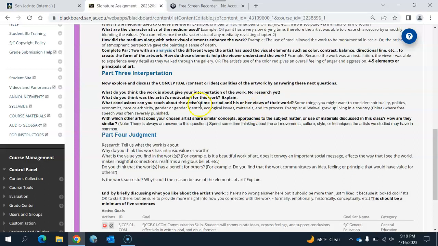And then why you think the artist's motivation for the work was. So just give me an explanation of what you think the artist's motivation for the work was. And then what conclusion can you reach about the artist's time period and their views on the world? And so again, that comes from some of your research, and very simple. If you're looking at this example here, this is exactly what I'm asking. So it's not like a long drawn out essay. It's just really specific.